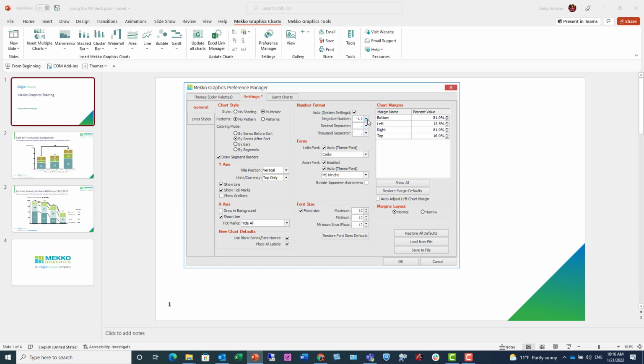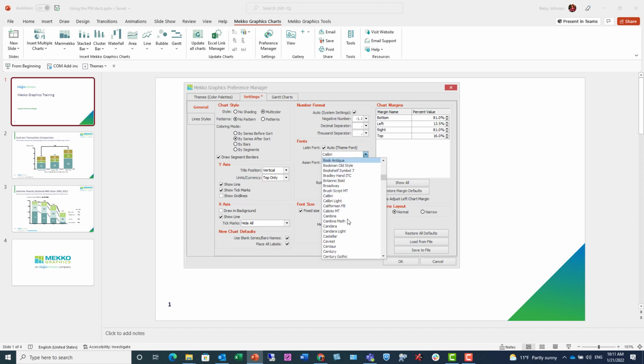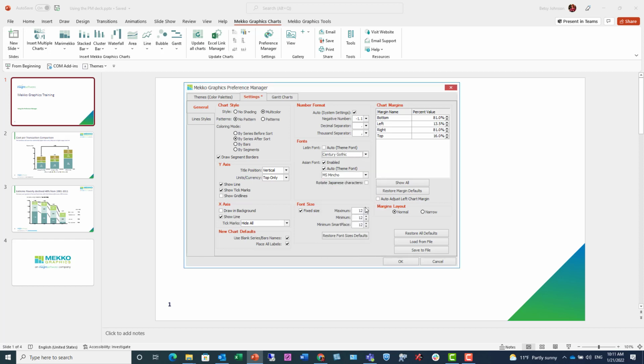You have several options for formatting numbers in your chart. For example, my negative number format, I could choose to have negatives in parentheses. And then I also have decimal and thousand separator options. For fonts, I can choose my default font, which is the font that will be used for the creation of new charts, and I'll choose Century Gothic. You can do the same for Asian fonts. And then for font size, I like to have all my fonts at the same size, so I have fixed size checked, and then I'm going to nudge them up to 14 because I don't create charts with a ton of labels, and so I want my labels to just be a little bit bigger.